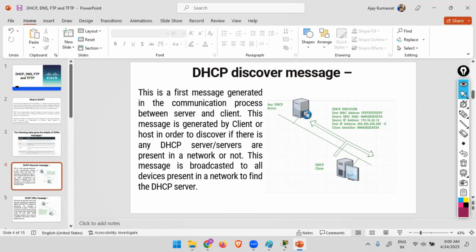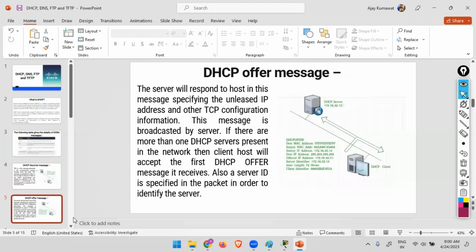This message is broadcasted. See, all your DHCP messages, the DORA messages, they are all broadcast messages. Why? Because the server doesn't know about the client, because the client doesn't have an IP address. So if it has to send the information to the client, it has to be a broadcast. So this message is broadcasted to all the devices present in the network to find the server. Clear?